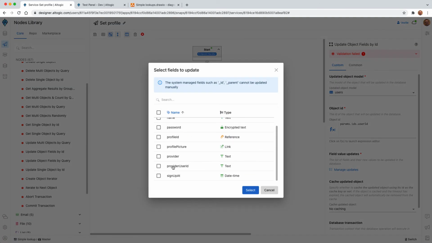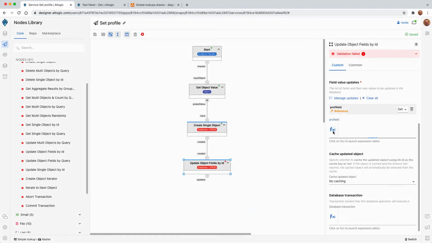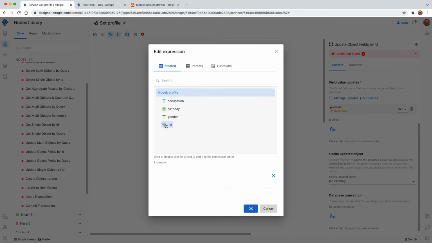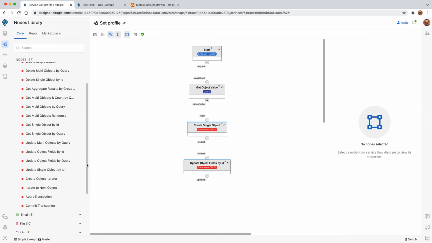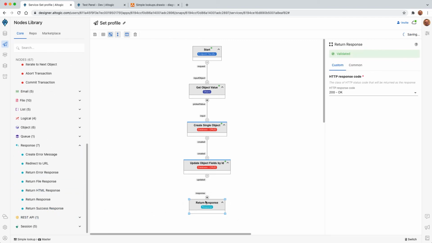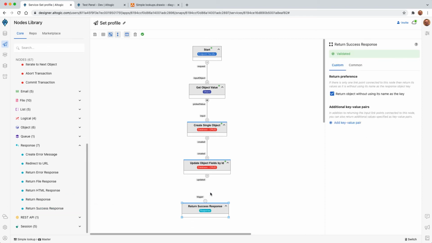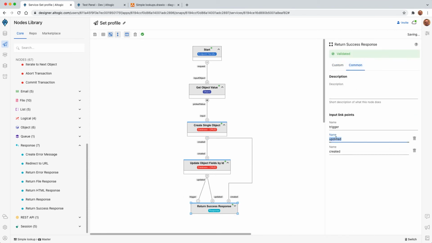Which field will I be updating? I will be updating the profile ID. Where is the profile ID? This one. What will be the value of the profile ID? The profile ID value will be coming from the created ID, because this created one is the profile object that is created in the database. I'm getting the ID of that one and assigning it to the profile ID of the user. And as a response back, I can return a success response. I can return both the user and also the profile information. So the updated is basically the user, the created one is basically the profile.